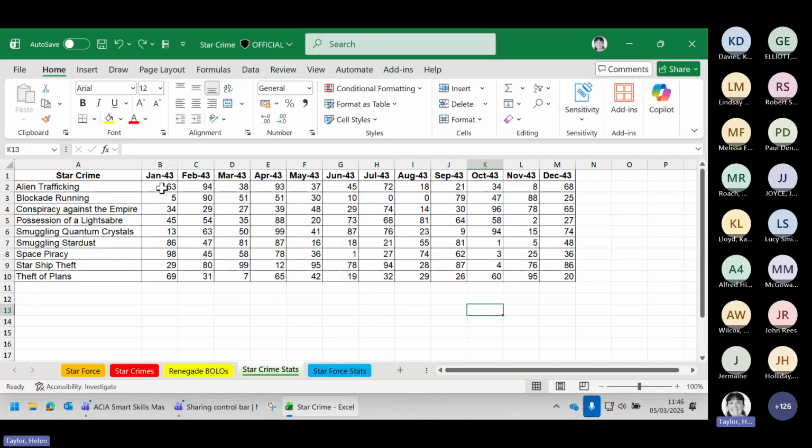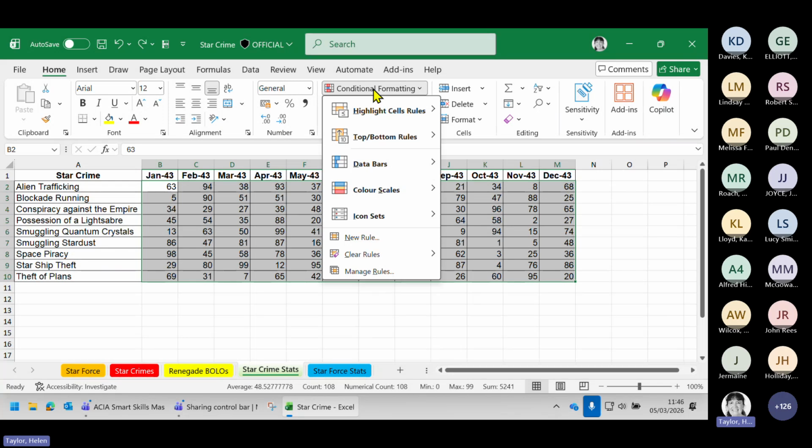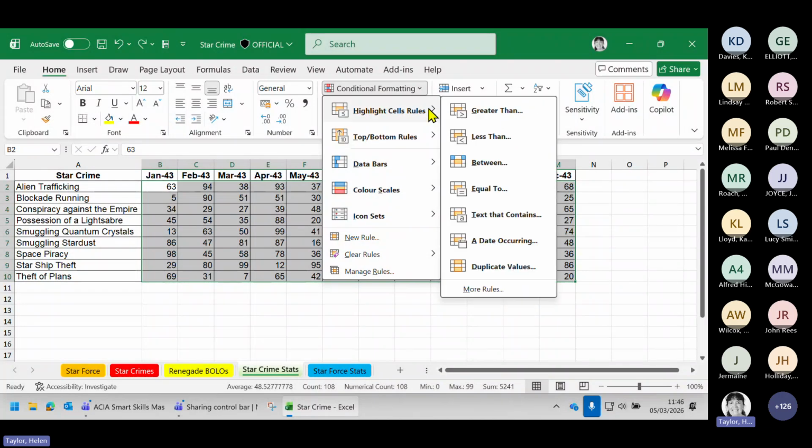So for example, I'm going to select this data set. When I select conditional formatting, it has a variety of options, and the first one you see says highlight cell rules. So conditional formatting is basically all about rules. You set the rules, or you use the rules, or you tweak the rules. If I hover over that, you can see I've got things like greater than, less than, between, equal to, text that contains.